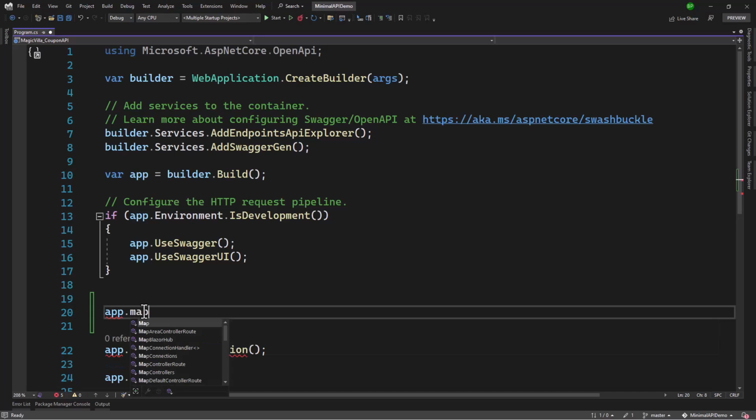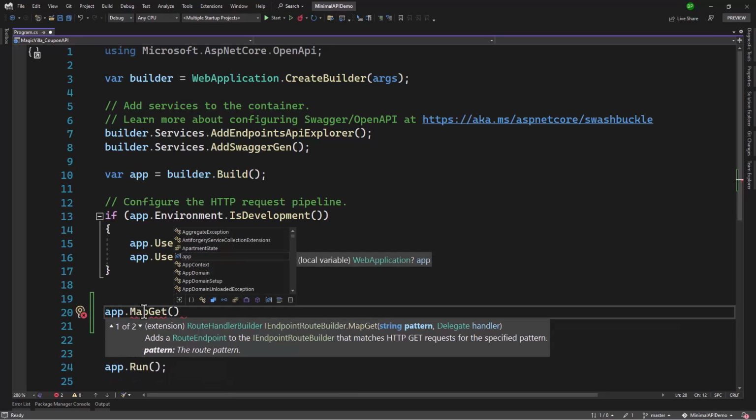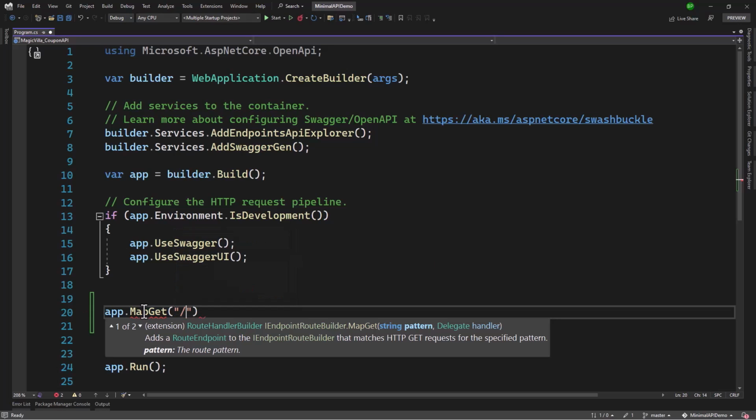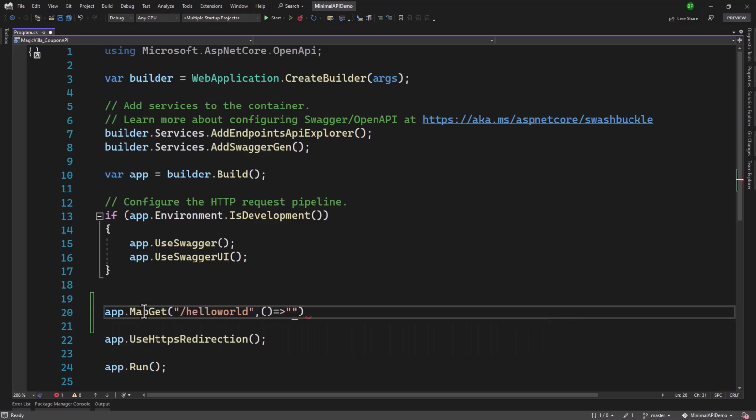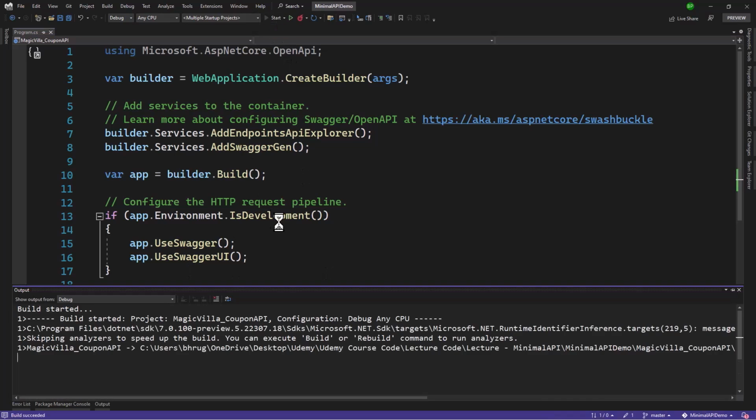Right here, we will say app.Map, and you saw before we had something called MapGet. That actually maps, or rather tells, that this will be an HTTP GET action method. If you examine the parameters here, we have a string with a pattern and a delegate handler. Pattern defines the route of this API. So we can say something called hello world, and what should that return? You can keep it simple, and we can just return hello world like that. That will add an endpoint in our minimal API.